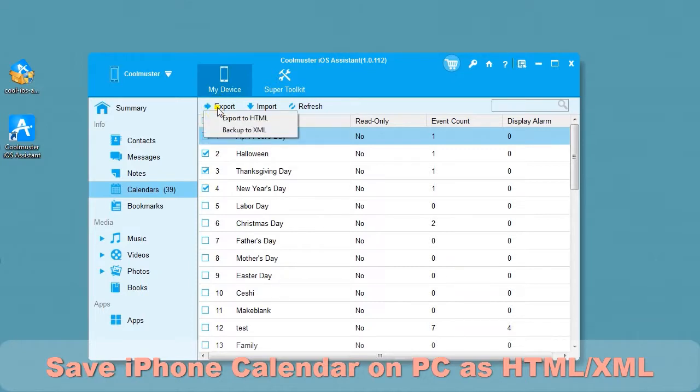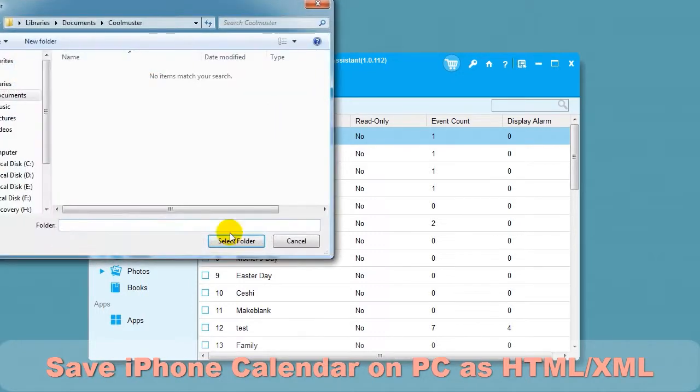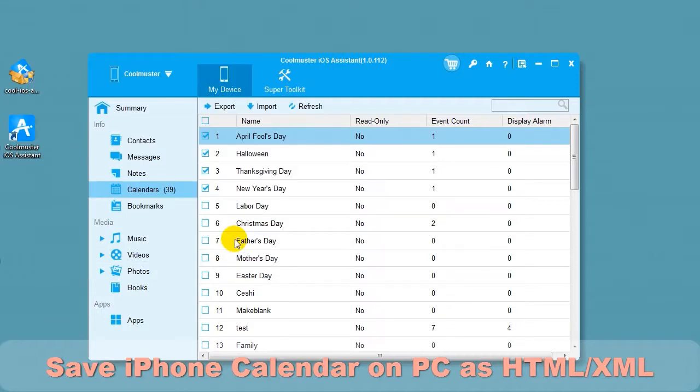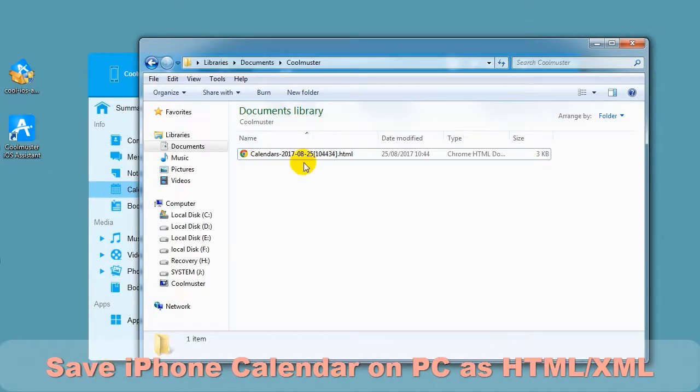Select Export Menu and choose HTML. Choose location for your file and it will export the data. And in a short time, you will find the Notes HTML file on your computer.